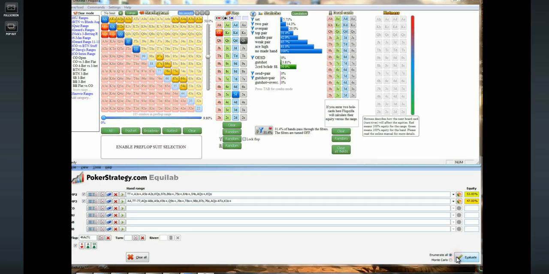And then for the bluffs, I would pretty much just bet everything that's 3 to a flush, which is actually really easy to do here, right?